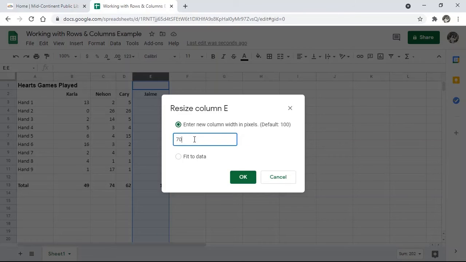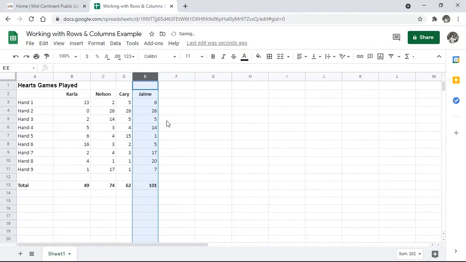Notice also before I press OK that I could just say fit to data. Now that's the same thing as doing a double click on that column border, but we'll just go with 70 and click OK. And that's kind of a nice width. It's still not as scrunched up as column D is, but it just has a nice balance between the white space that's available and what data there is. So that might be a possibility.